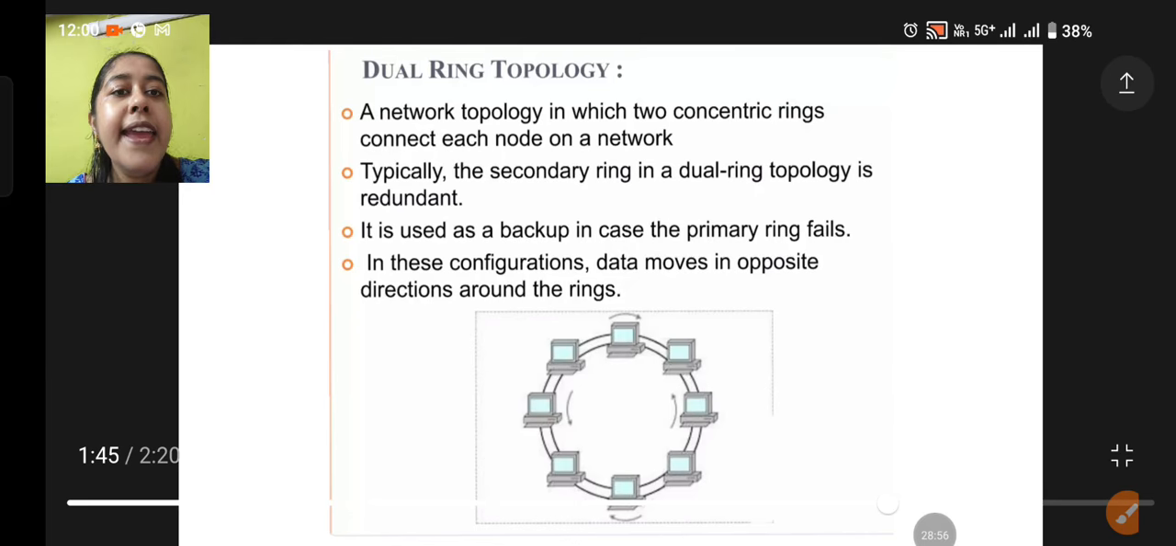That is redundant. It is used as a backup in case the primary ring fails. If the primary ring fails, only then will it be used as a backup, otherwise it doesn't have any use. So in these configurations, data moves in opposite directions around the ring. So here the data will be moving in opposite directions, right?